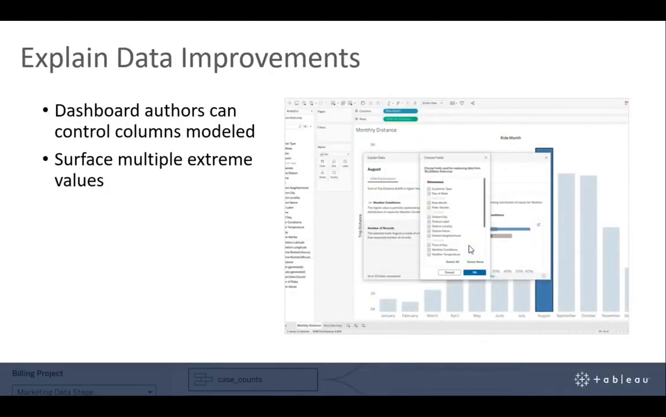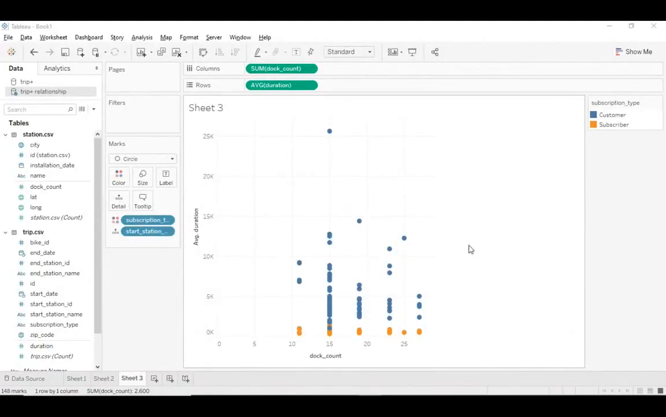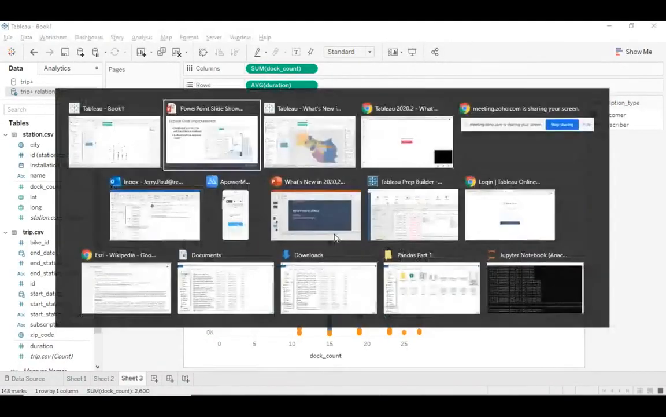Explain data improvements. Now, for those of you who are already aware of explain data, it's a statistical tool that Tableau had, which was very beneficial for users and statisticians, even data scientists, to analyze what's happening behind the scenes and understand what's significant and what's not significant, right? What's new with explain data in this release is the fact that we've brought in some improvements.